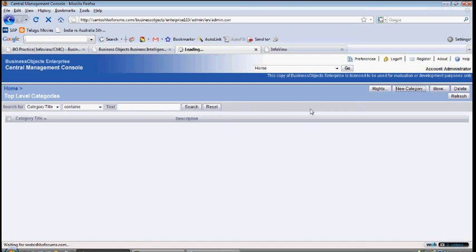Okay, now let's go to categories. Here you can create the categories. I'll say new category.